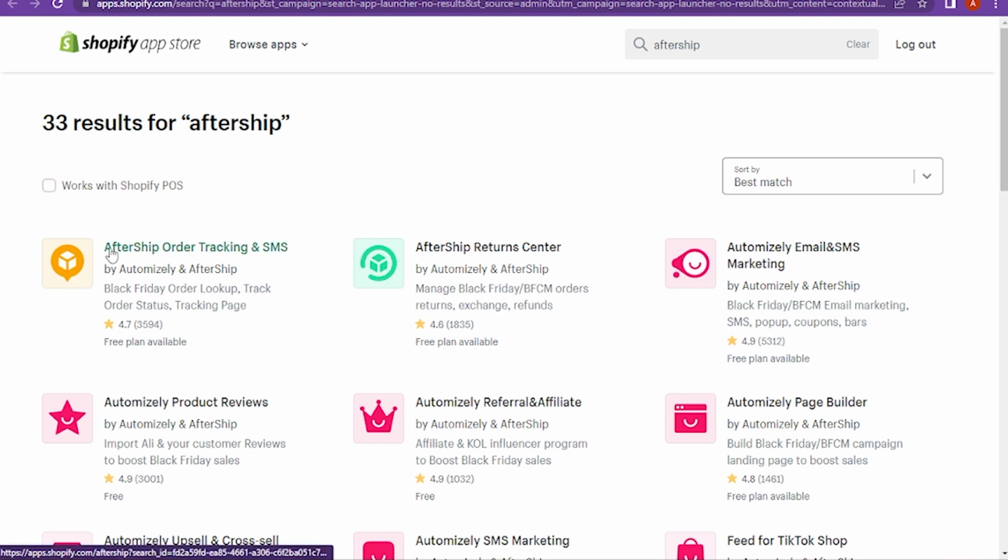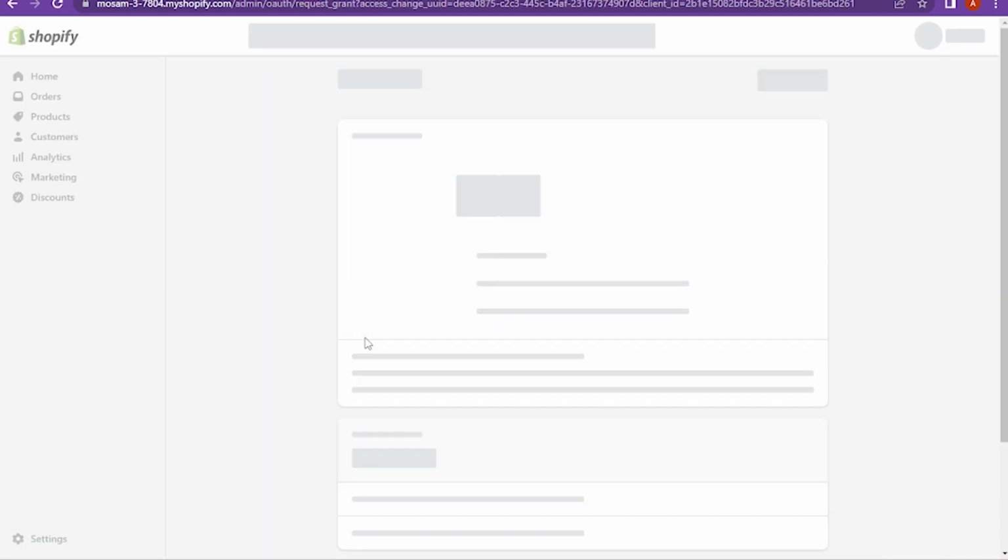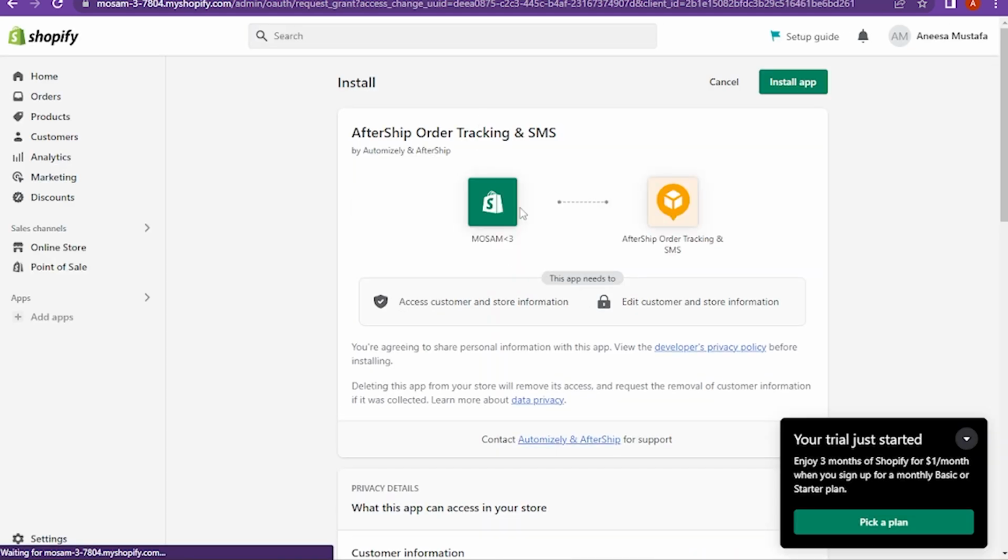Here is the AfterShip Order Tracking and SMS. You have to click on it and add this app to your Shopify store. Once it is added, you have to install this app. After installing the app, you have to save all the changes. So yeah, this is how you add AfterShip on your Shopify store.